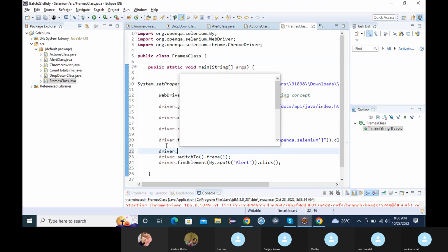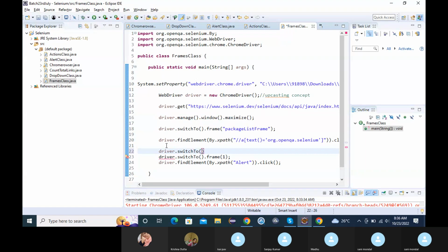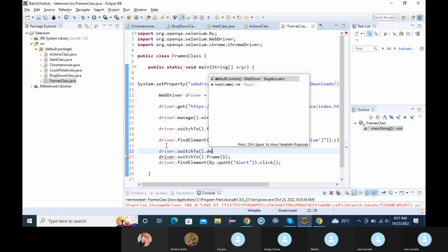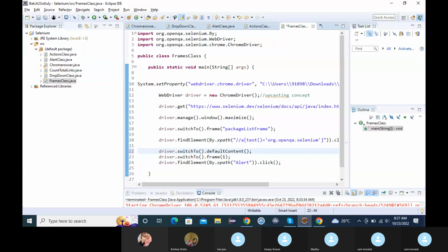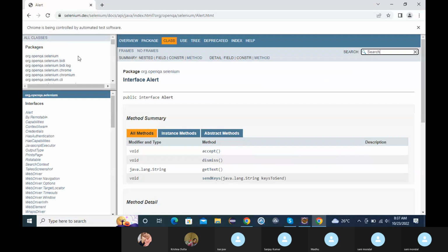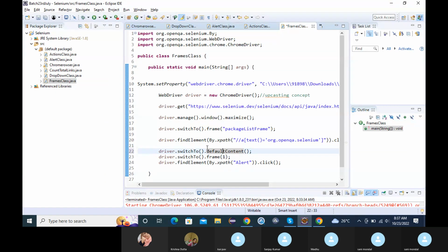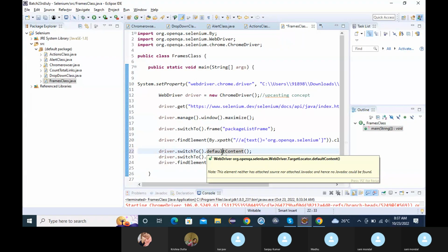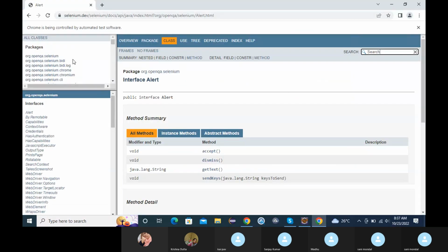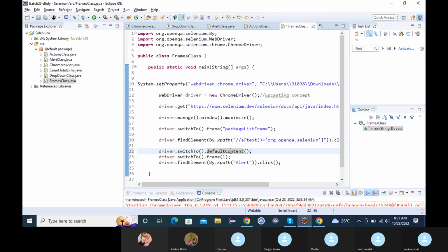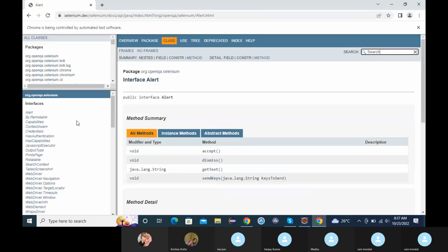So how can you do that? There is a command: driver.switchTo().defaultContent(). This will switch you back from your current frame to the page. There is one more method that I will show you in the next part. Now you are currently on the page. Then you can switch to the second frame, that means this frame, and then you can click on this alert link.